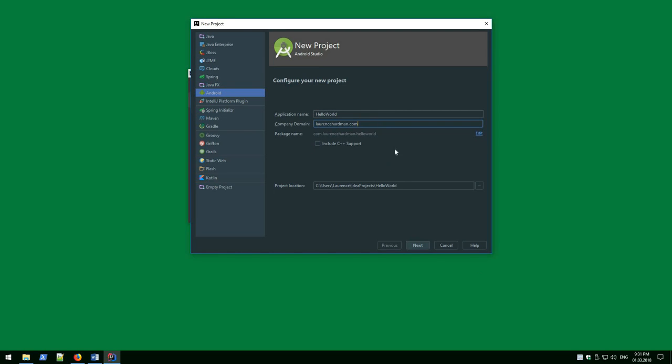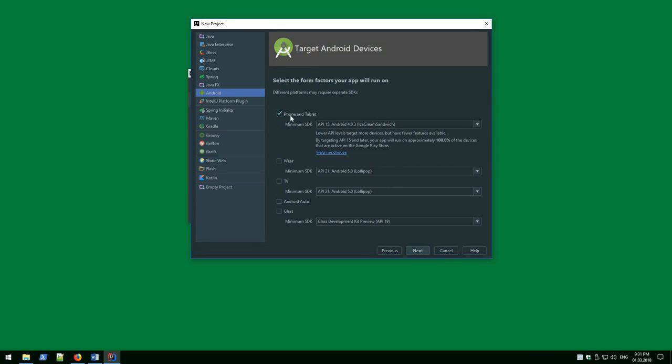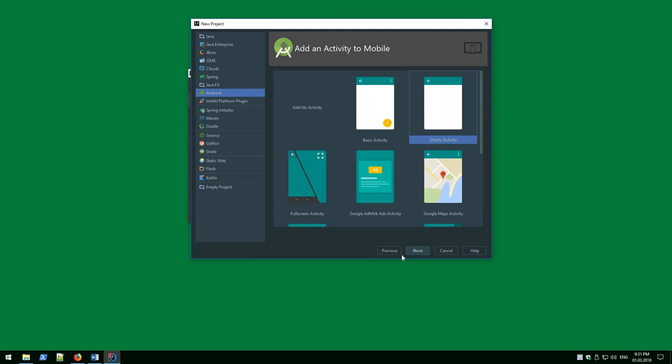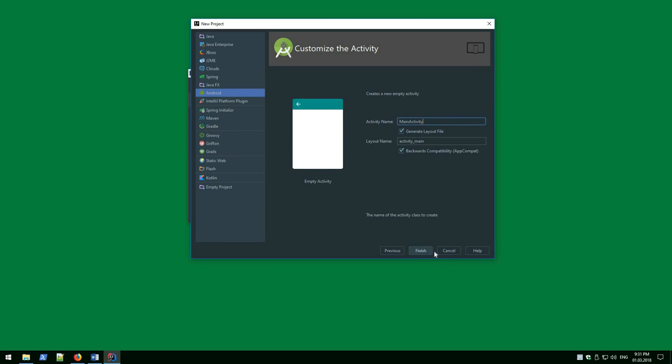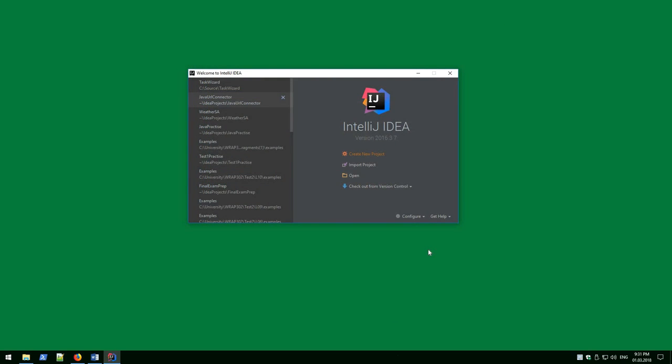And we don't need to include C++, and we just go next, and we're going to use Phone and Tablet and minimum SDK 15. So this means that all Android devices from 4.0.3 onwards will be able to run the app, but not Android devices before that. Okay, and we can go next and add an Empty Activity. I'll get to what that all means later, and just click Finish. Normally this takes a few minutes for Gradle to build the project and for it to get set up, but once it's up, it's quite quick and easy.